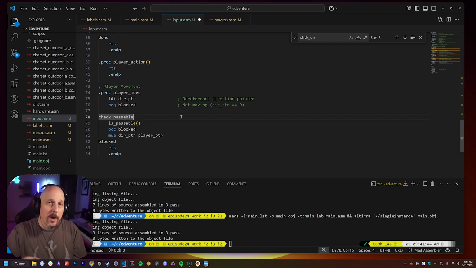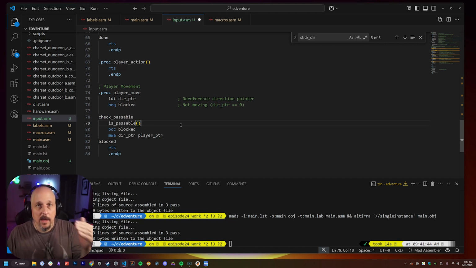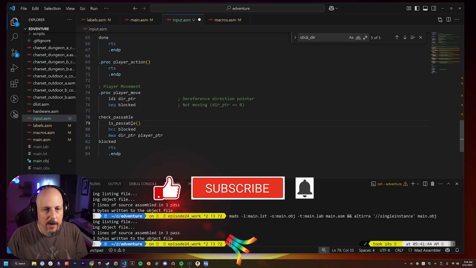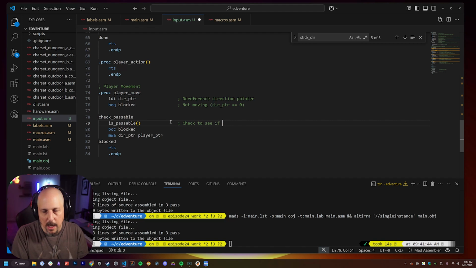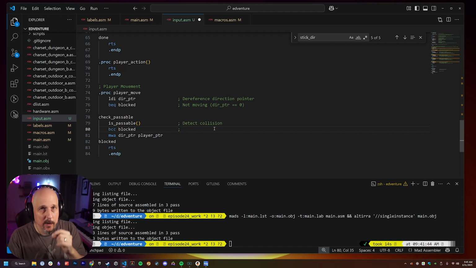Okay, so check passable. We are moving. So now what we want to do is check to see if where we're looking is able to be walked on. This is where the collision detection is. We're going to have a function called isPassable, which we haven't written yet. Actually, I'm just going to do a collision check. Detect collision. And if it returns, we are setting, with the isPassable, which we haven't done yet, we are setting the carry flag.